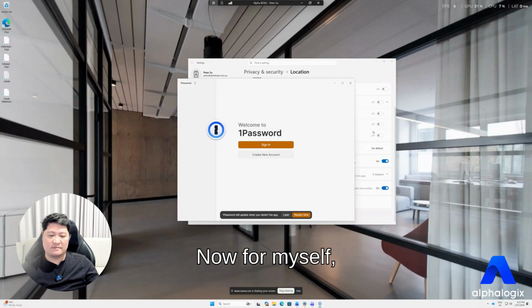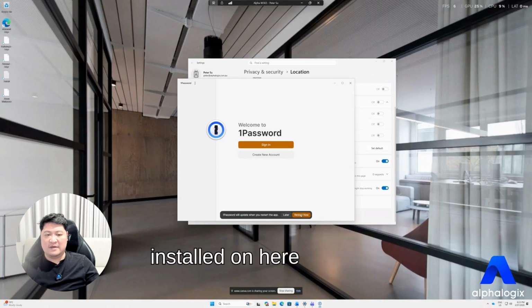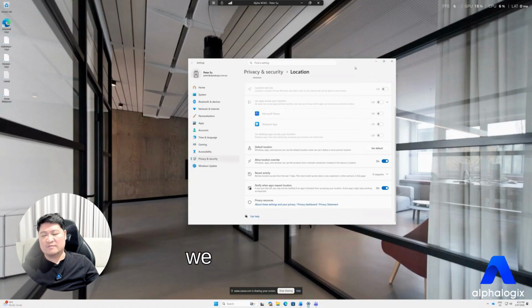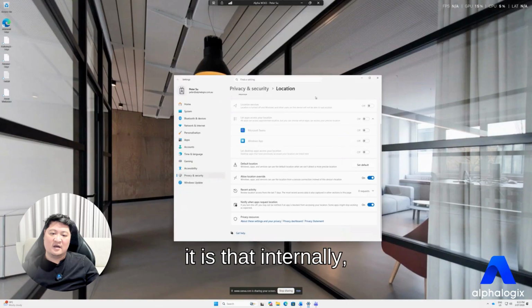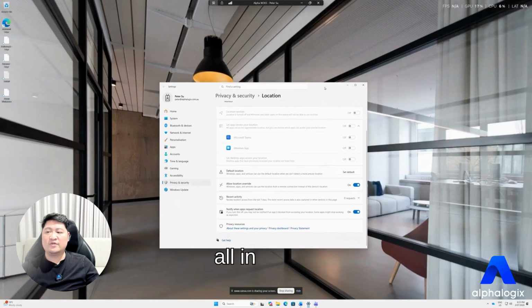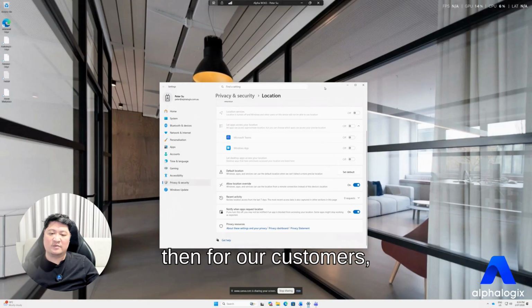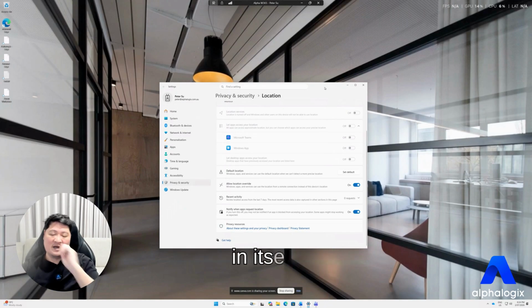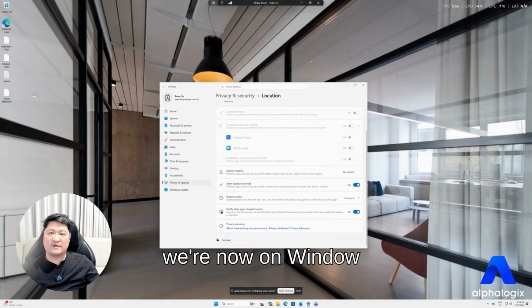Now, for myself, it's quite important that I have NinjaOne installed on here because we use NinjaOne as our RMM tool. How we've done it is that internally, all our machines are Intune managed and enrolled, with Autopilot. But for our customers, we put them onto NinjaOne to support patching, remote access, and application packaging to be released to them. It's an amazing tool. It helps us with ticketing. That's another tool, that's another video in itself. But you can see here that we're now on Windows 365.